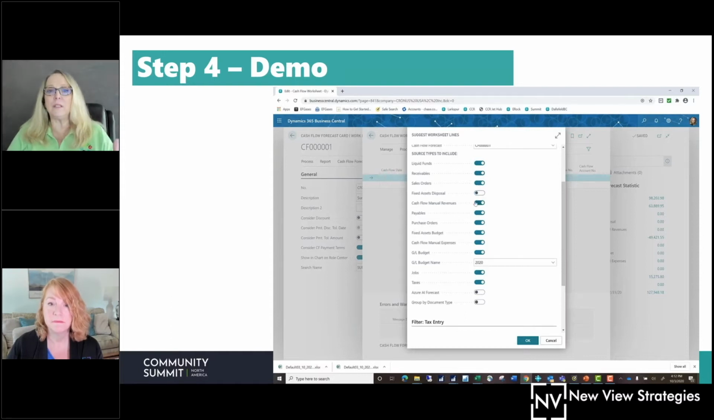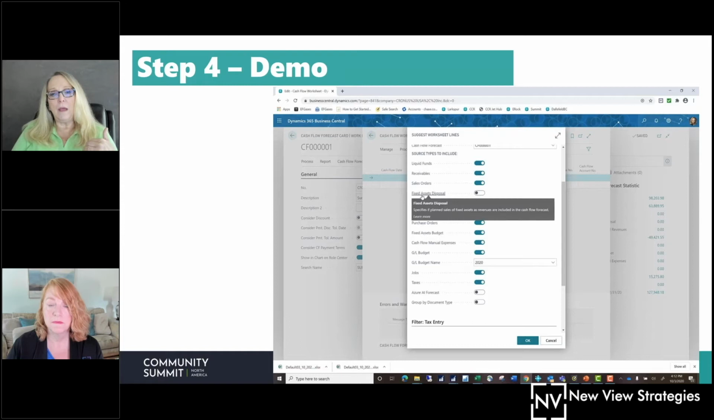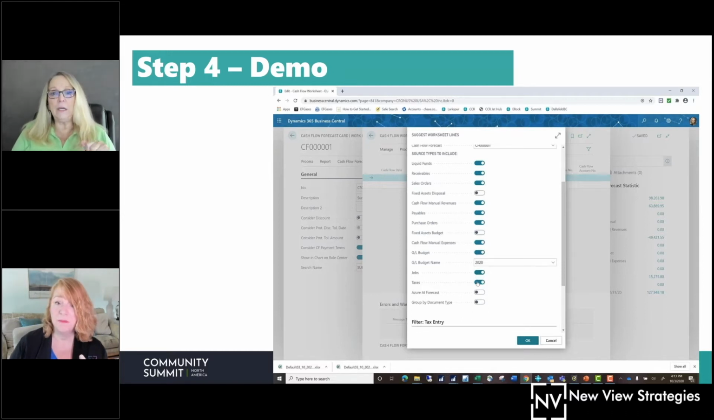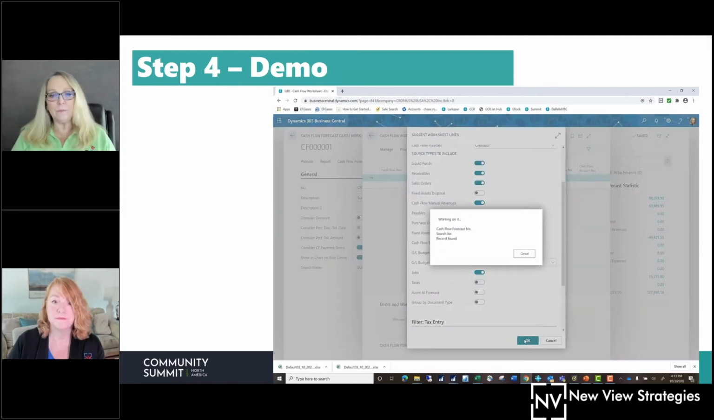What do I want to see here? I didn't have any disposals, so maybe I turn it off. I don't have any fixed asset budget, so I turn it off. Just turn on and off what you need or what you want in this particular cash flow that you're using to help drive business decisions probably. But Kim, if I don't use fixed assets and it's turned on, it doesn't matter, right? That's true. Totally true. Okay.